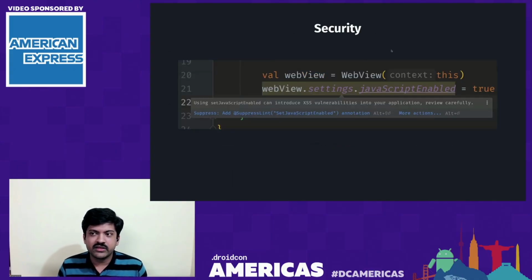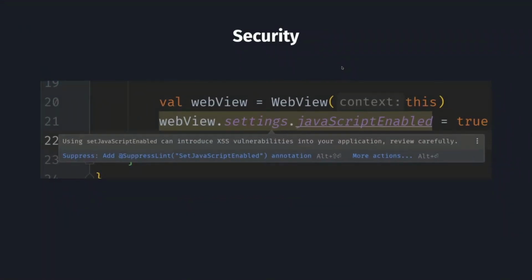The second category would be security. If you've used web views in your Android apps, you would have noticed that whenever you enable JavaScript in the settings, you're warned about potential vulnerabilities and that you should review them carefully. Take a good look at this Lint rule. We would be taking a different look at this particular Lint rule again and explaining one of the important concepts.